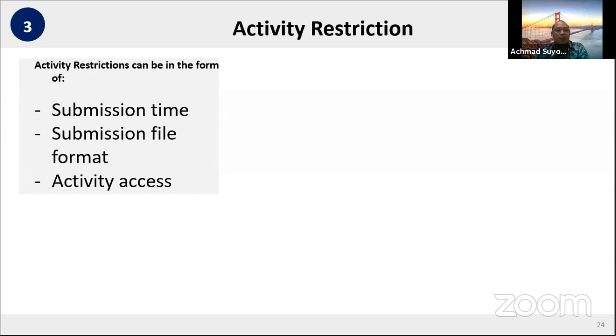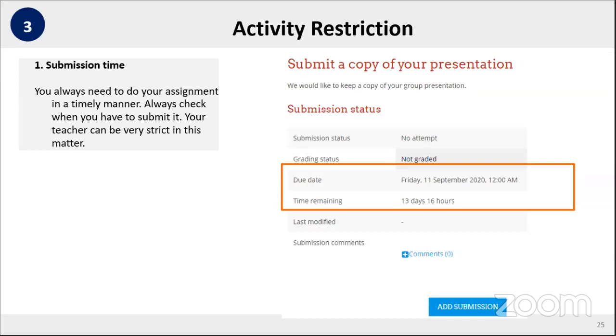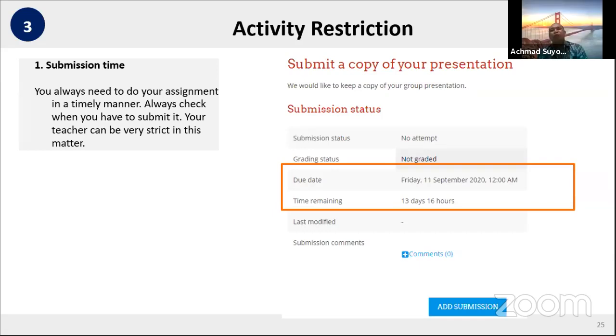Okay, so the restriction can be to the submission time. It can be to the file format. It can be to the activity access. Okay, what does it mean? Let's take a look. Submission time. It is the most common feature of the LMS that you have to do a certain assignment within the given time. Your teachers have allotted a certain time to do the assignment, not before, not after.